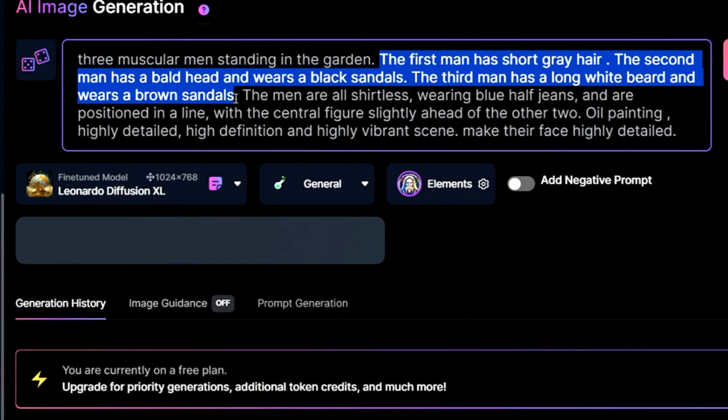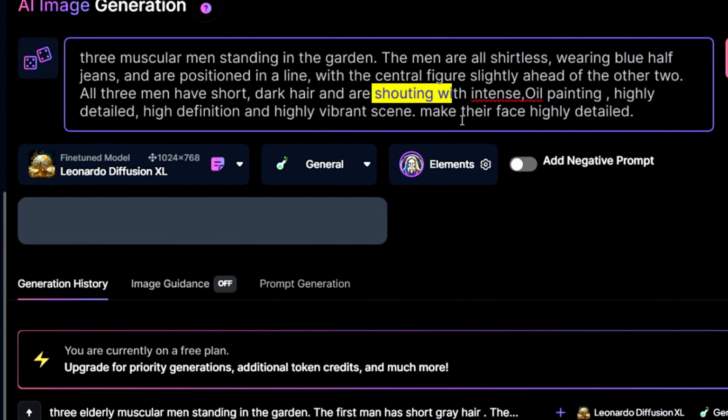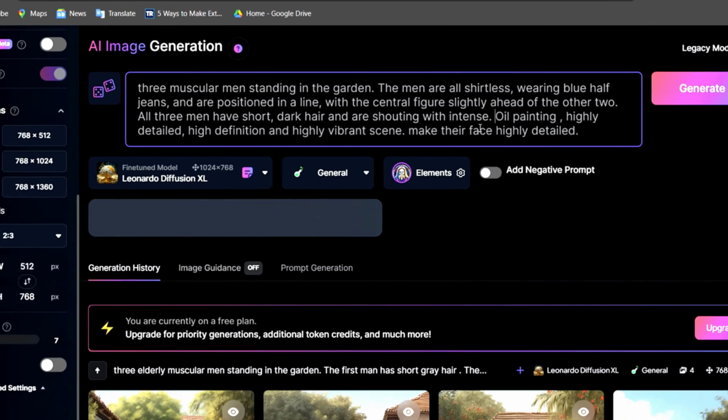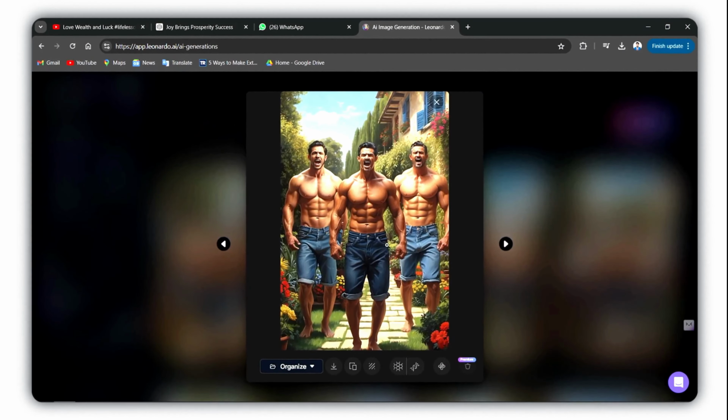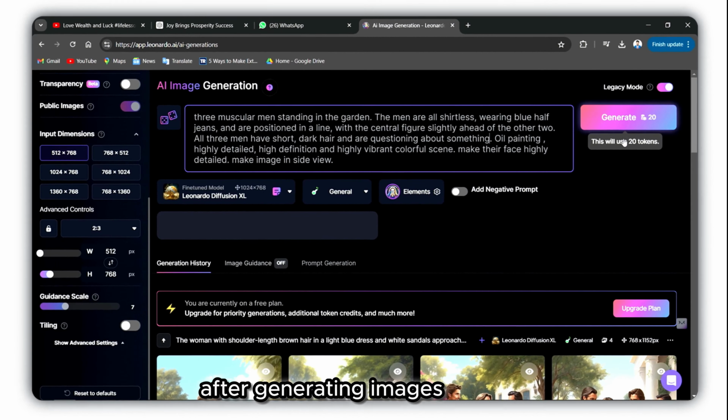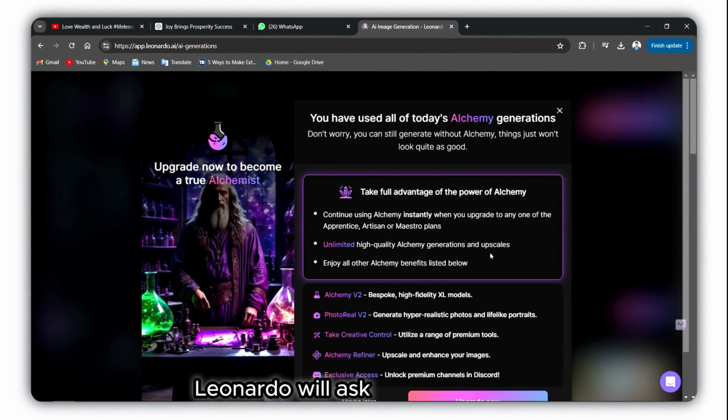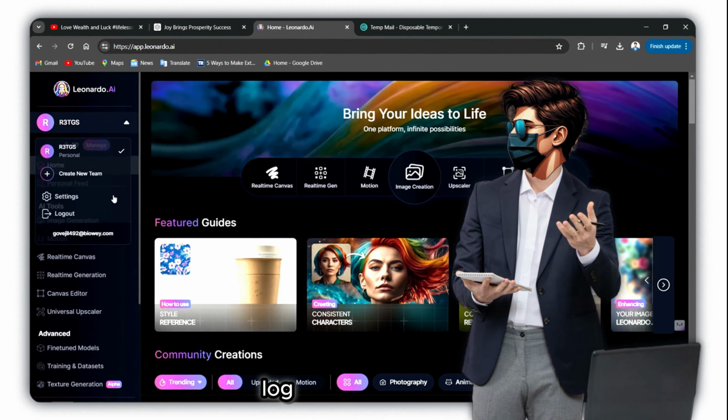In Living Wisdom shorts, the characters are shouting, so we use shouting in prompts where it suits the scene. Now we got the desired images, download them. After generating images 5 times, Leonardo will ask for a subscription. To solve this issue, log out of the account.